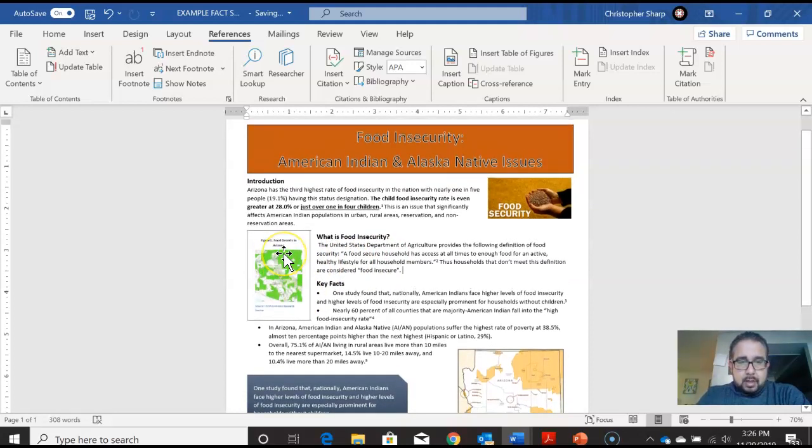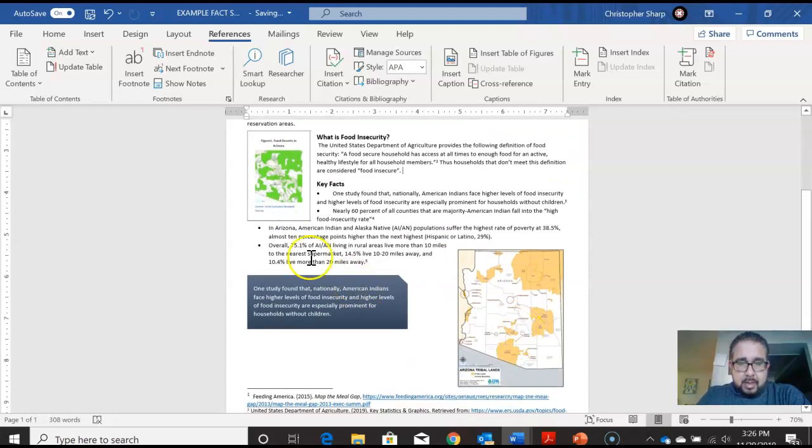For this particular one, I have maps of Arizona. This was from the Economic Research Service from my previous report. And then here's a map of the reservations in Arizona. If you look side by side at these maps, you can see that primarily most of the food insecure places in Arizona are Indian reservations. And so definitely an important issue.